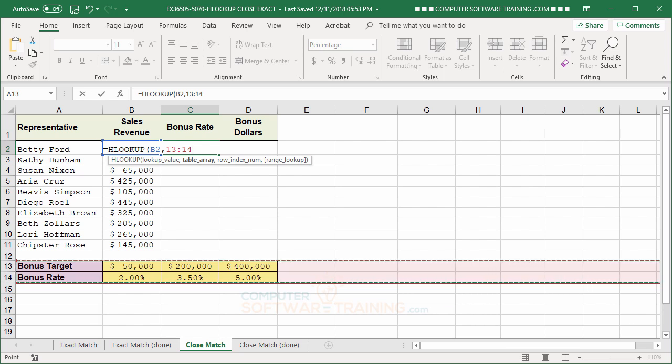Now in this situation, we're going to be copying this formula down, and the reference to, well, I guess it would be row 13 and 14 here, I should say, will end up getting shifted down further and further as we copy this down. So we need to lock that in. So again, we're going to hit the F4 key, and that'll lock that in.